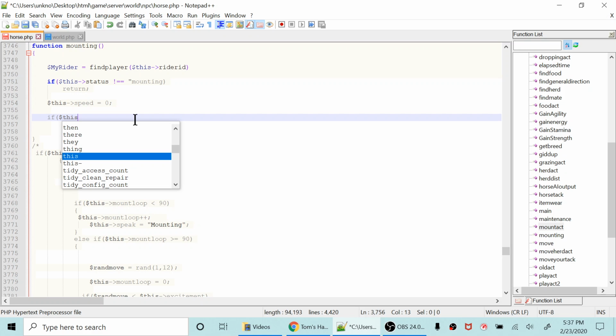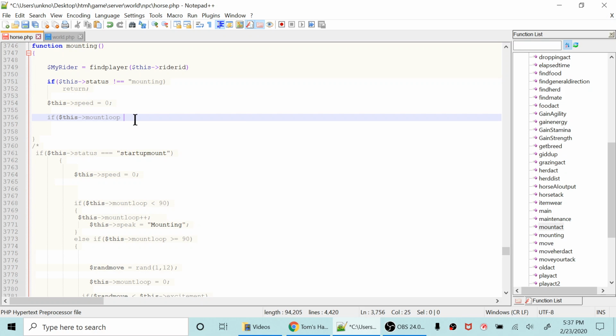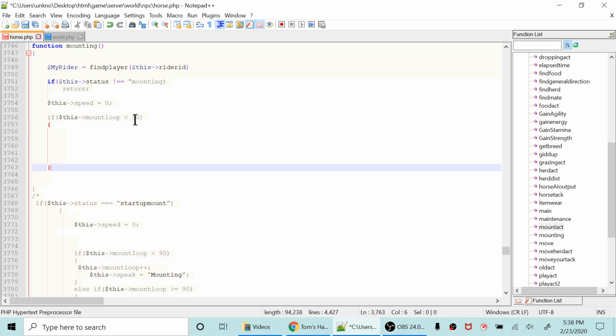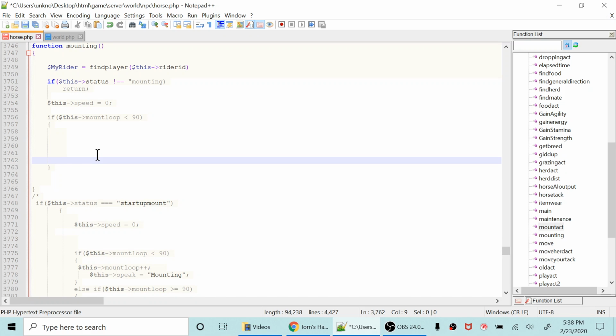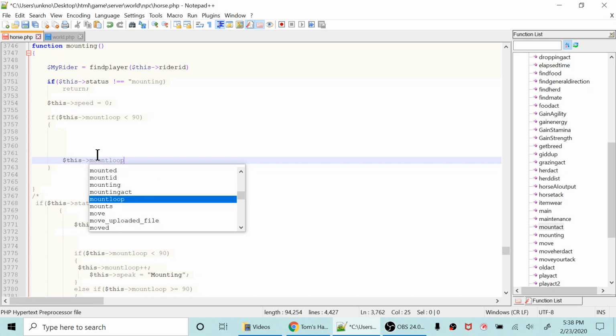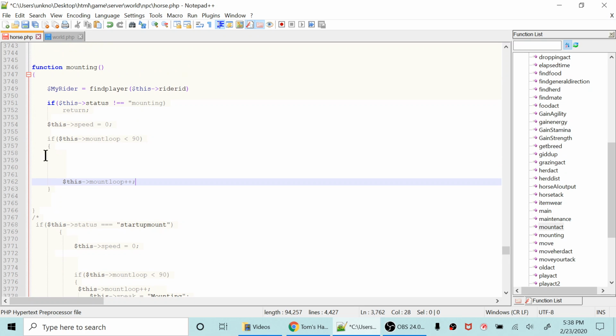So next, we need to do an if statement to say the mounting loop, which we use to count down how long it takes to mount the horse, is less than 90. So it basically loops 90 times, or it doesn't really loop, but if it's always less than 90, we'll tell it mount loop plus plus. So it will add 1 to itself every time it runs this if statement that's less than 90.